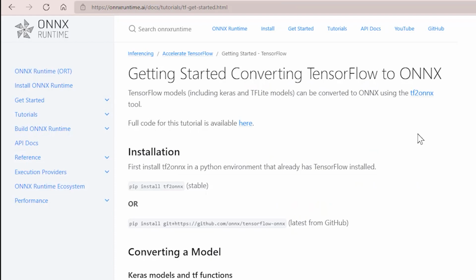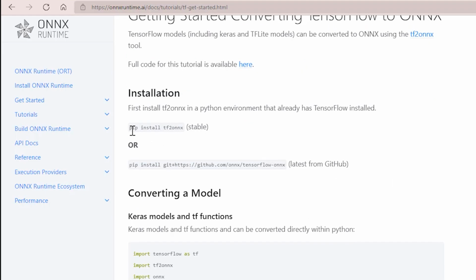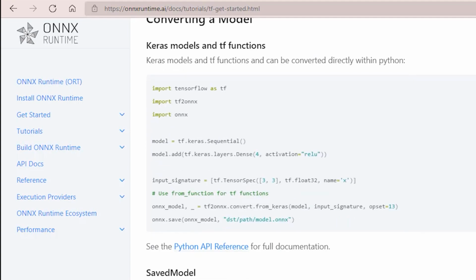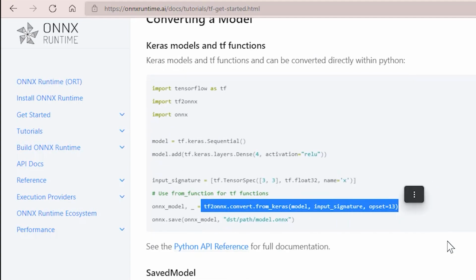Now let's jump over to the onnxruntime.ai docs and look at how we convert our TensorFlow models to ONNX. First, you need to pip install the tf2onnx library, as we mentioned before. So the first way you can convert your model is directly in Python, and you can do this with Keras or with a TensorFlow model. And if you take a look, it's actually really simple, and it's going to look very familiar to the way that we converted our model in PyTorch.